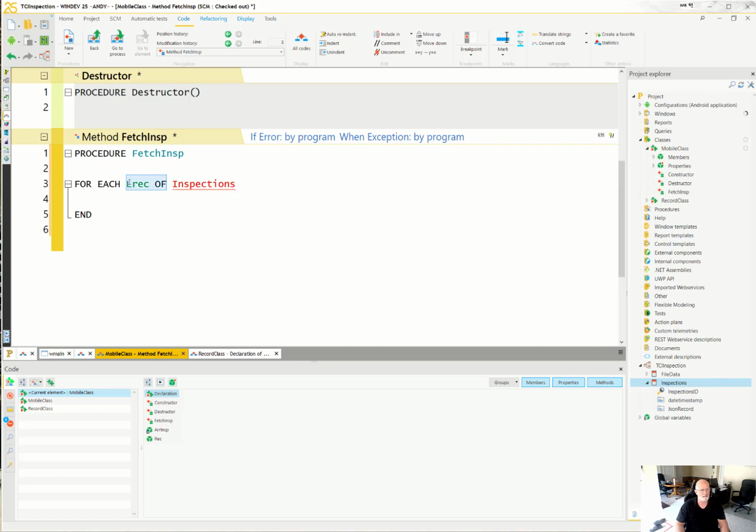Oh, I'm sorry, for each inspection. This is where we're going to take the JSON record and say JSON, put that in there, and JREC equals inspections JSON.